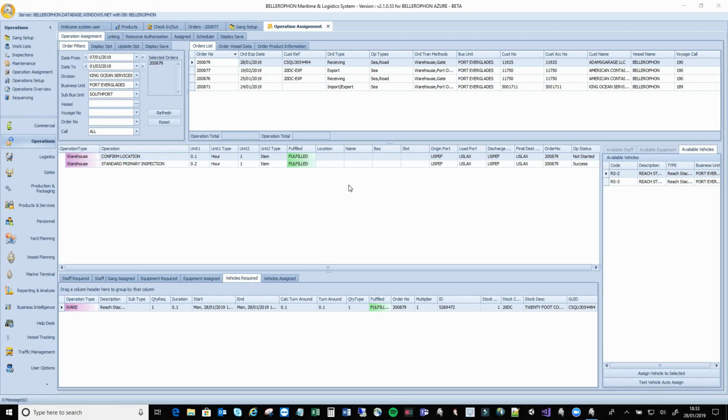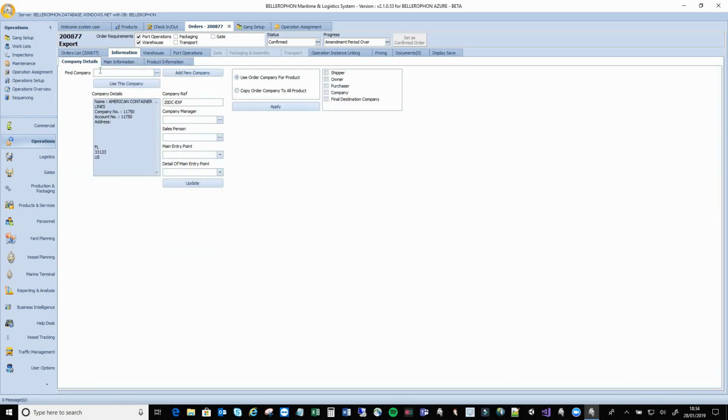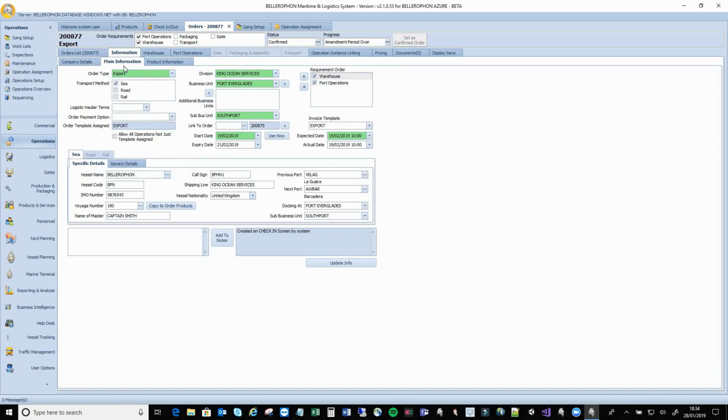Okay, so we've taken a quick look at the first automatically added order. Now let's take a look at the second. As you can see, this is an export order. And once again, we have the vessel and voyage details recorded as before. Only this time, the dates of the order correspond to the arrival and the departure of the vessel.